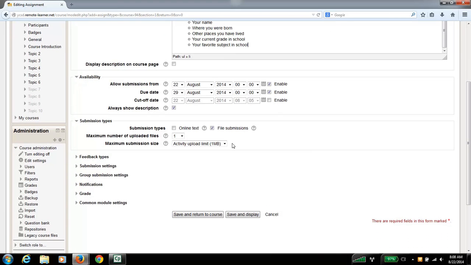We come down here and we see we have this availability box that's open right away. I'm going to go ahead and disable the submissions from and due dates because I want to have the students be able to use this whenever they like. Now, the reason I like to do this is because when we roll the courses over from year to year, if you have those enabled, it's going to keep that same date. It's not going to update the dates for us to the new year.